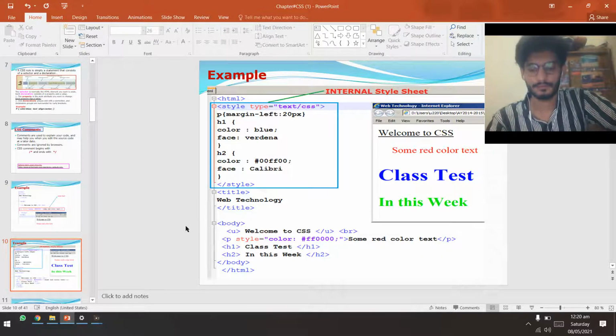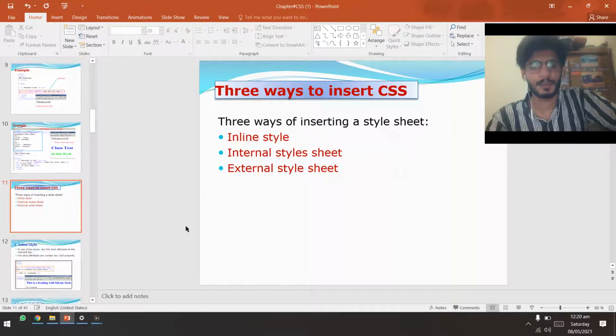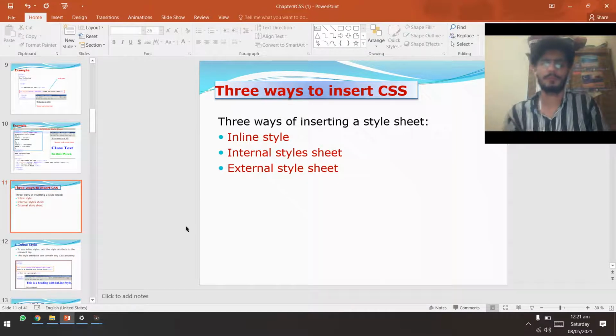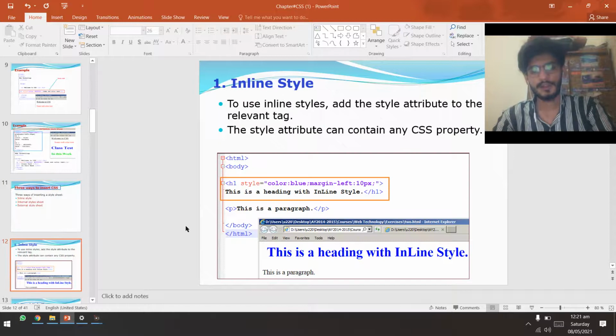Now finally we are discussing the 3 types of CSS insertion, or simply 3 types of CSS, which, as we discussed, are inline CSS, internal CSS, and external CSS. First we should learn inline CSS, or inline style sheet.